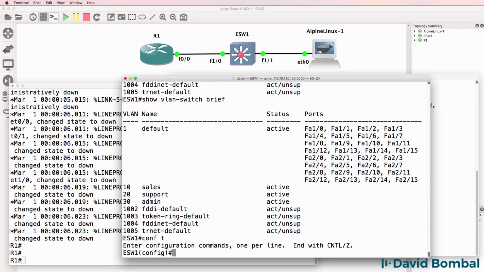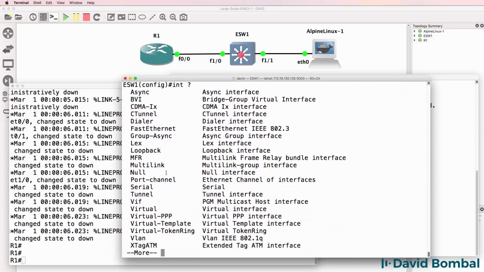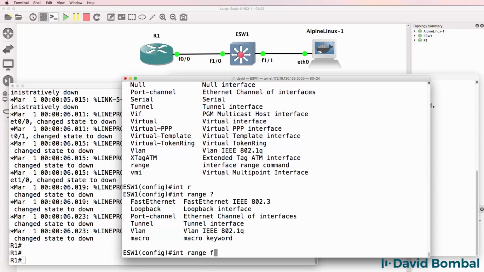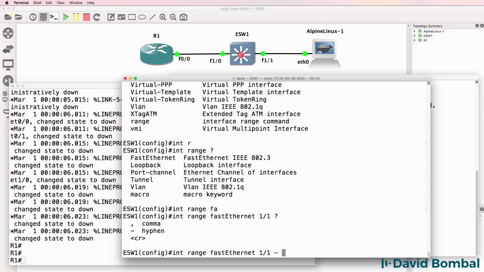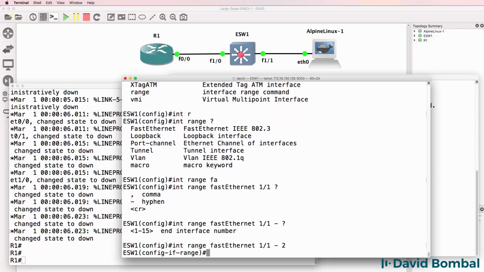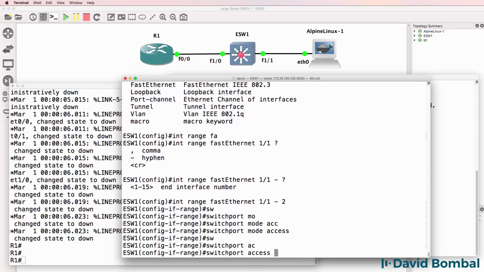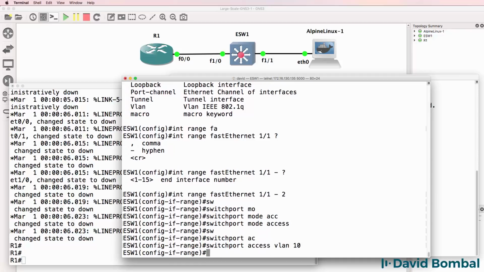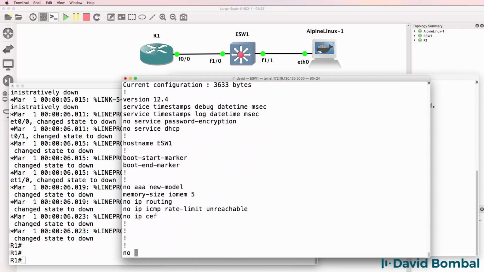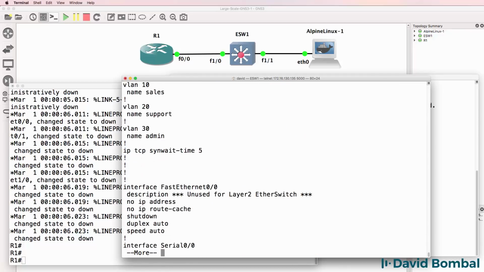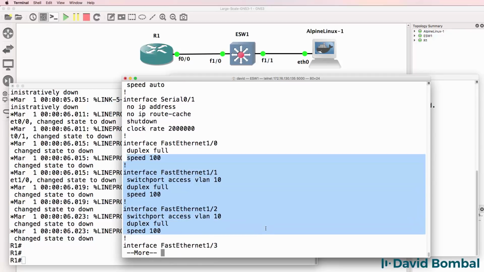But what we could do is use the command interface. And typically on a switch, we would use a range, FastEthernet 1/1 to 2. And I'm going to say switchport mode access, switchport access vlan 10. So show run now shows us that these two ports are in VLAN 10.